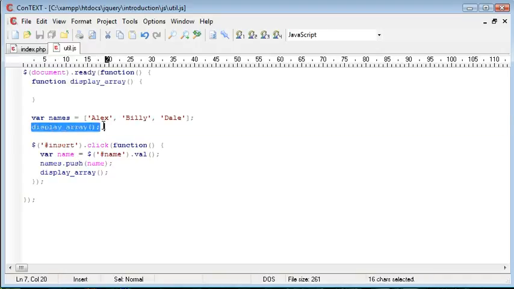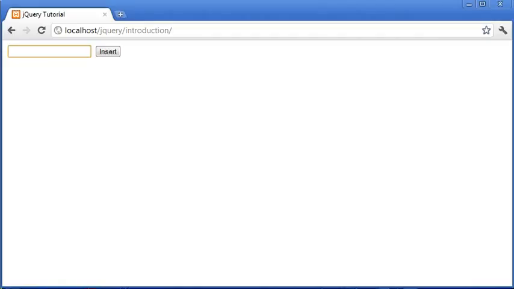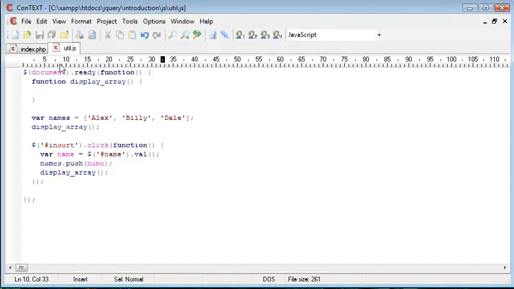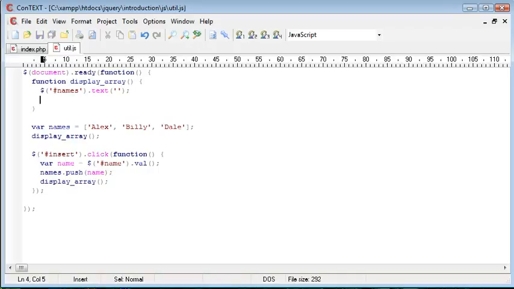We're displaying these values initially to the user, and then once they click the insert button, it will take the value from the name input field here, and push that into the array, and then it will just re-display the array. So all that we've got left to do now is use the each utility, which is the whole point of this tutorial, to actually display this. Now the first thing we want to do is just clear the names div. So I'm just going to say names.text, and then we'll just enter an empty value in there.